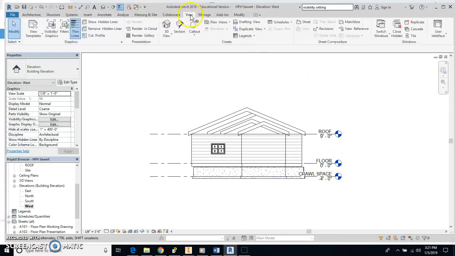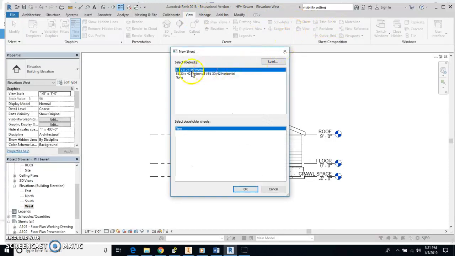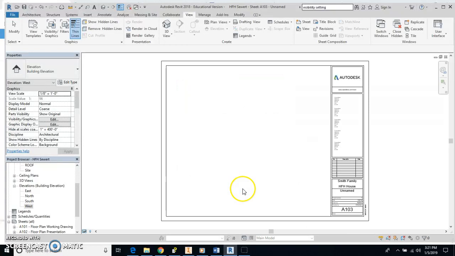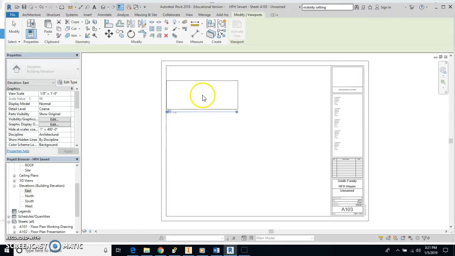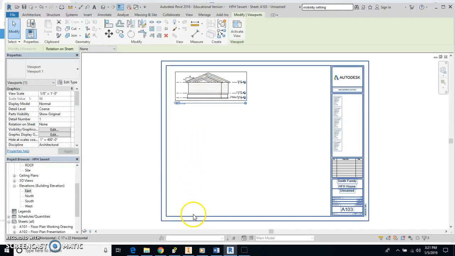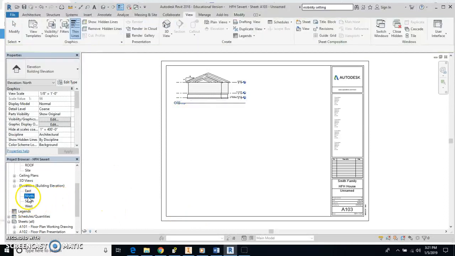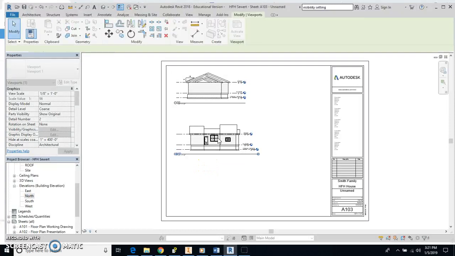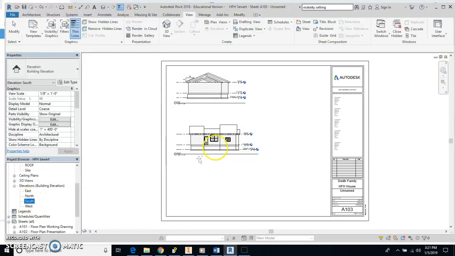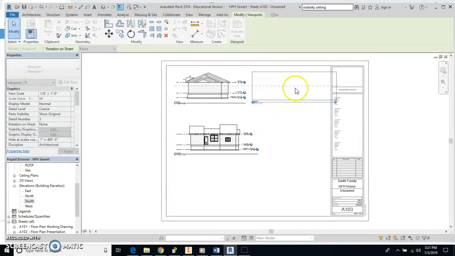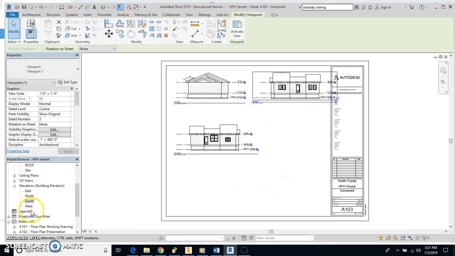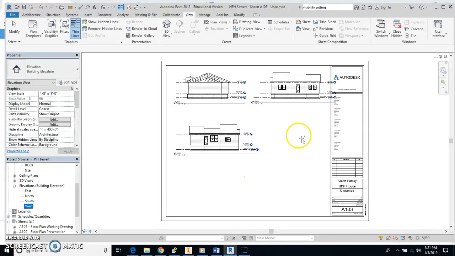Okay, on to view sheet. Our C size, again, it's going to say okay. I'm going to come down here and get east first, just because he's the easy one, and I want to put him in. Happily, it looks like my crop region was in pretty good shape. Then I'll put the north elevation in. These are coming in at a scale of 1/8 of an inch equals 1 foot, which is okay. We can change that. Then we're going to do south, and then we'll do west also.